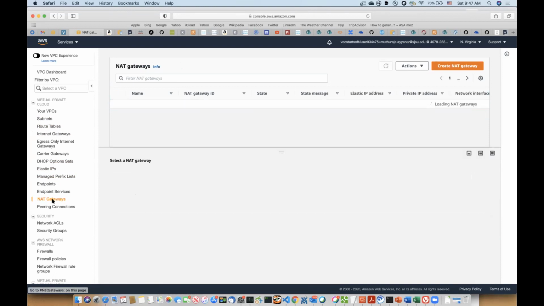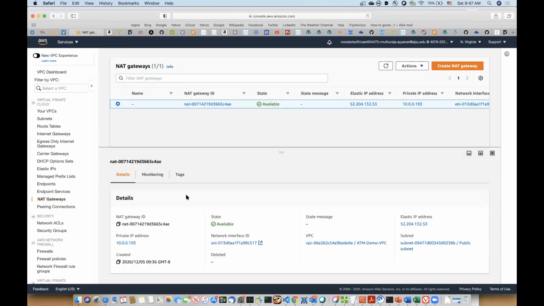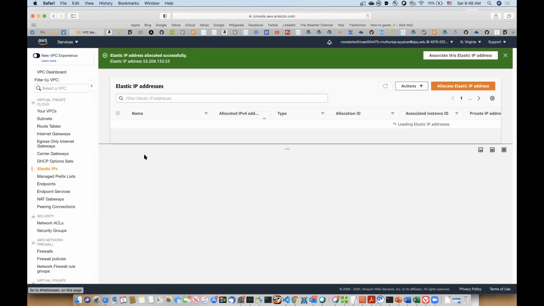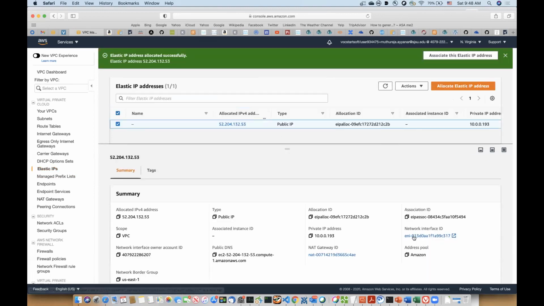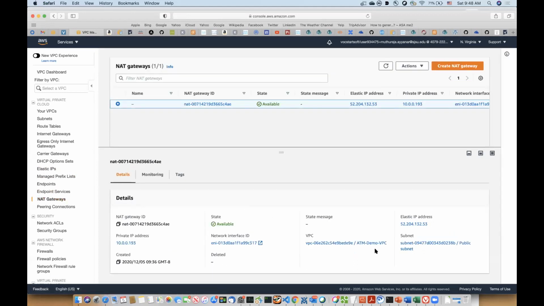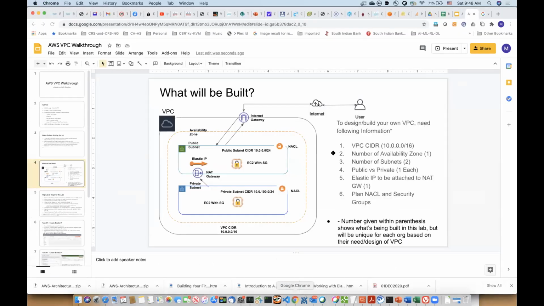NAT gateway is the last one I wanted to quickly show. So this again got created as part of our wizard. And the key thing that you want to see is it's attached to the Elastic IP that we created. So this 132.53 is the Elastic IP that we created, which is what is shown here. And the ENI is what we should be focusing on. This ENI is what is attached to the NAT gateway. This ENI would match the C317 here. So C317. Okay. So we have everything that we wanted to have ready.